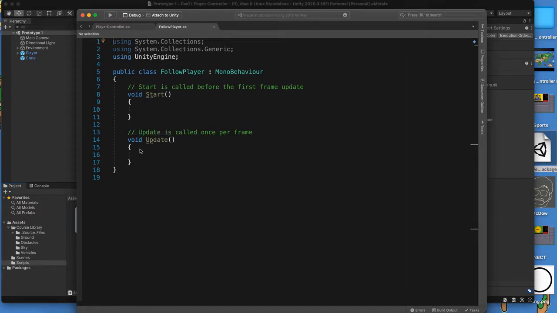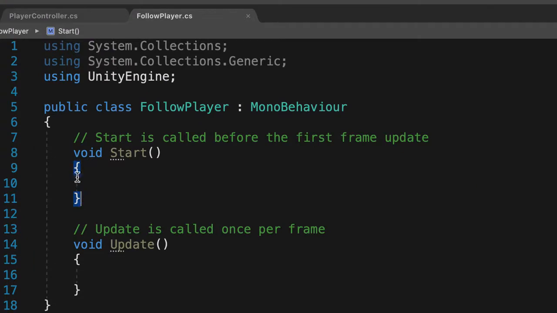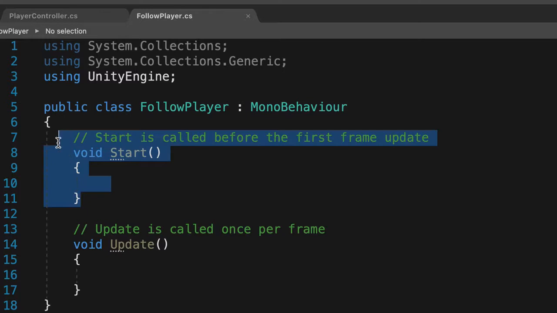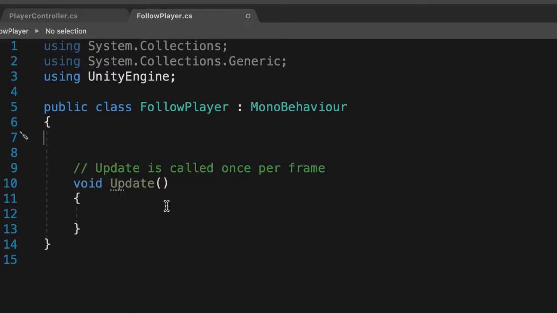I don't need to do this at the start. I want to do this every frame. So I want to get rid of my void start. Make sure that you get rid of these two brackets and then the word void start. You can even get rid of the comment as well. So that's the part I'm getting rid of. I'm just going to hit delete.